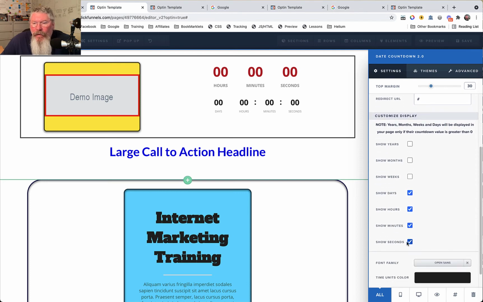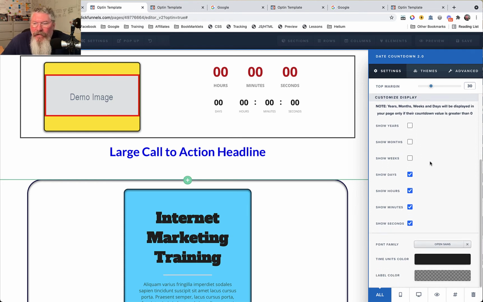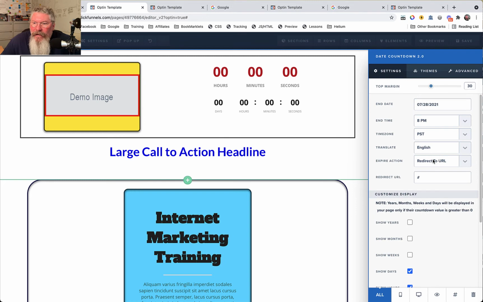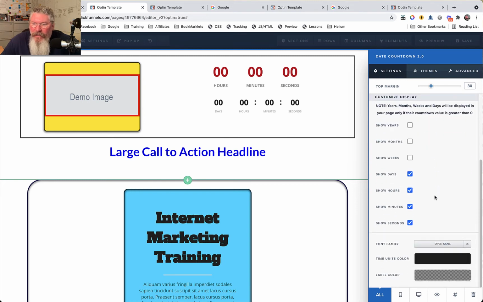And then we can say which one of these do we want to show: seconds, minutes, hours, days. Now it'll default to whatever is appropriate for the amount of time you have in there. So we're like 3 days from now, so it'll only show up to days. If we were a year or two from now, it would show all of them. You can turn them all on, but what I found is if you do, it'll still default back to the ones that it really needs. It won't show 000 in front of everything else. And that's pretty much it for this one here.